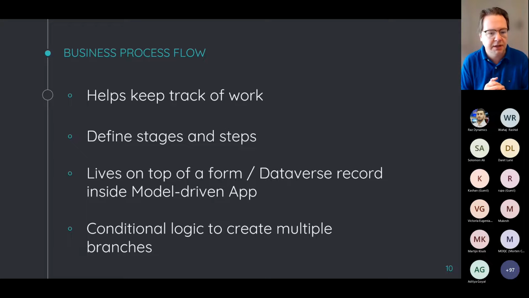And I will show you in the next slide as well in highlight that you can define stages and steps. What you need to know is that it lives in a model-driven application or a data-first record. And you can create conditional logic out of the box to create multiple branches in your process. And business process flow can be one of the solutions to facilitate asynchronous work.